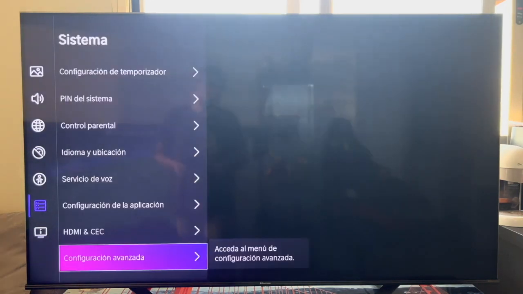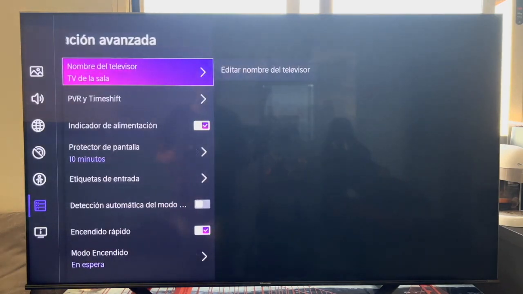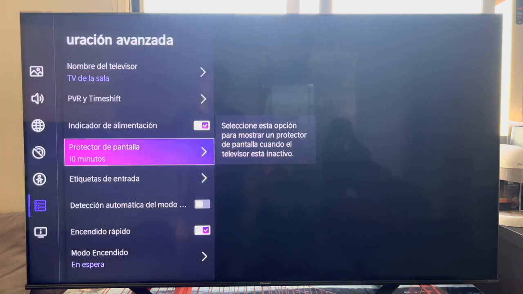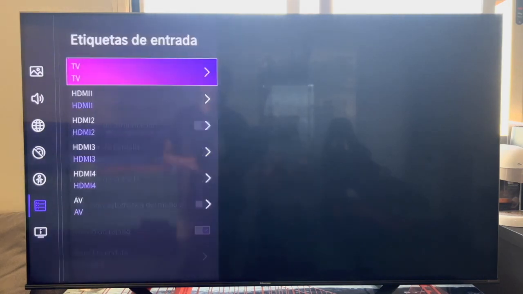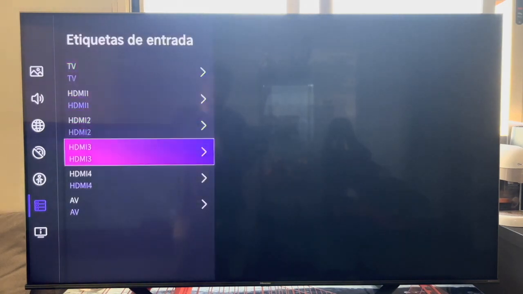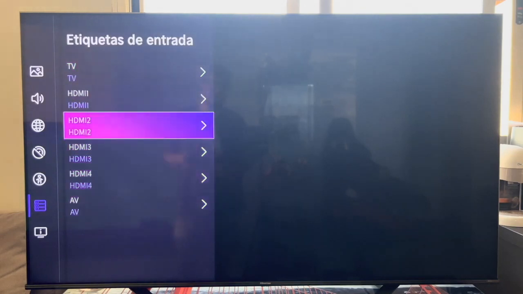We continue with a section also quite important, which is the advanced configuration. From here we can do pretty basic things like changing the name of the TV, enable or disable the screensavers, and, for example, something that I really like is to change the input labels. We will be able to put the name that we want to each one of the inputs.